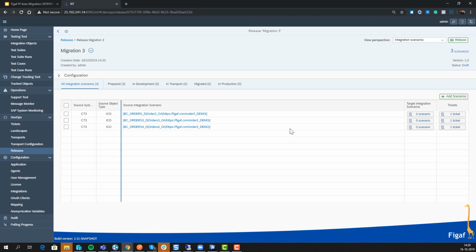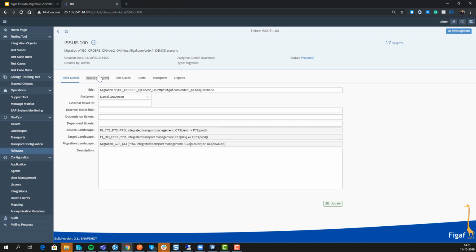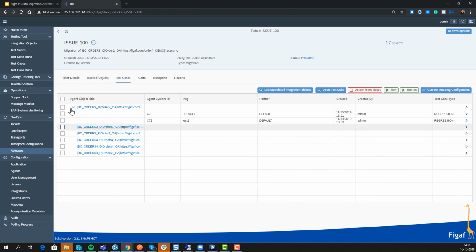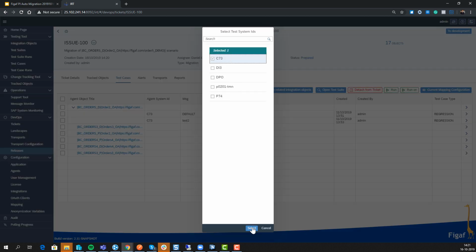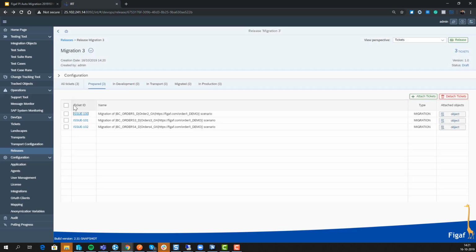So we can see this is our projects we have. We can look at our tickets, we can see how many are prepared, and if we just go into this one, we can see the details of this. What are the objects involved? Does it have any test cases? And yes, it does. And we can then run these test cases. So we can say run on C03. It will then run, and we'll get a report that says, hey, this was working or this is not working. So with this, we can actually test that the current setting is okay.